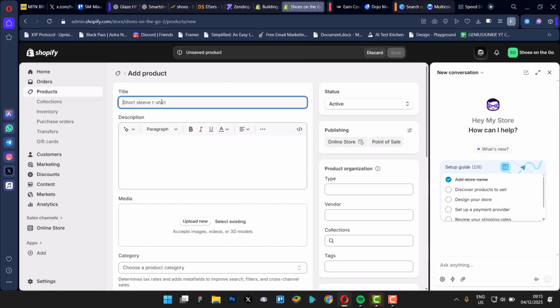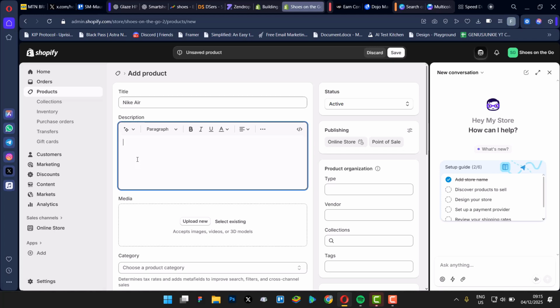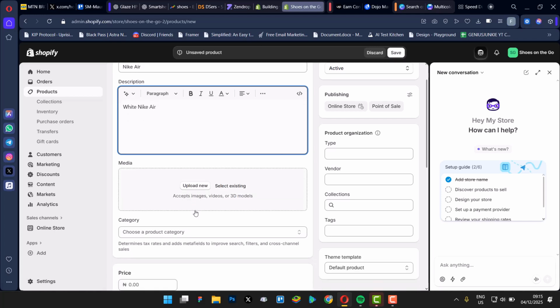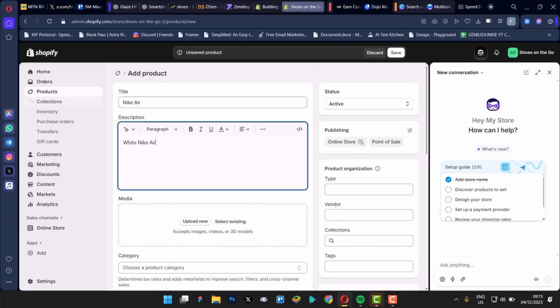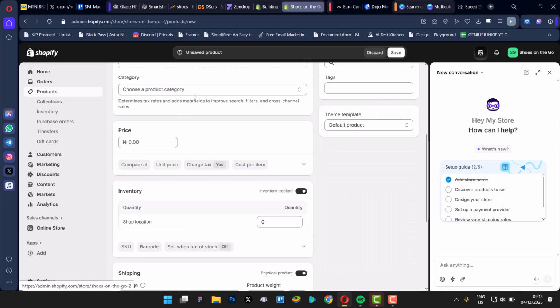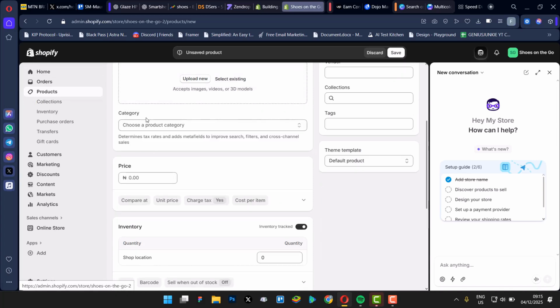So you could do this. Let's say you have a shoe, and then all you need to do is just write the description and then upload an image of it. And then the AI, that's the artificial intelligence of Shopify, would then simply select the category for it and you would just see it up here.